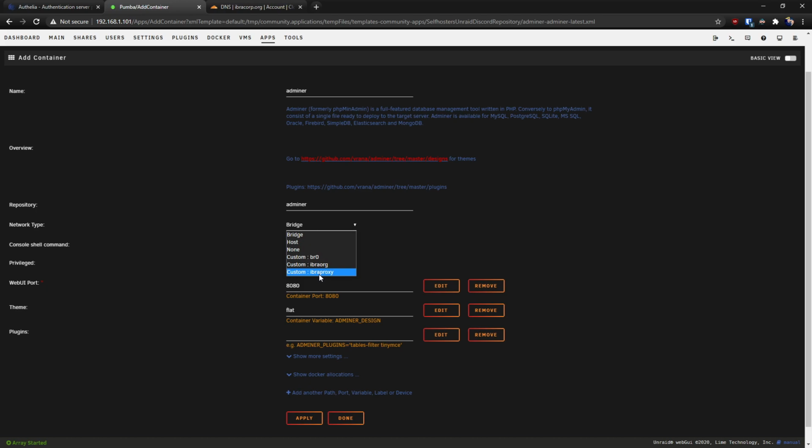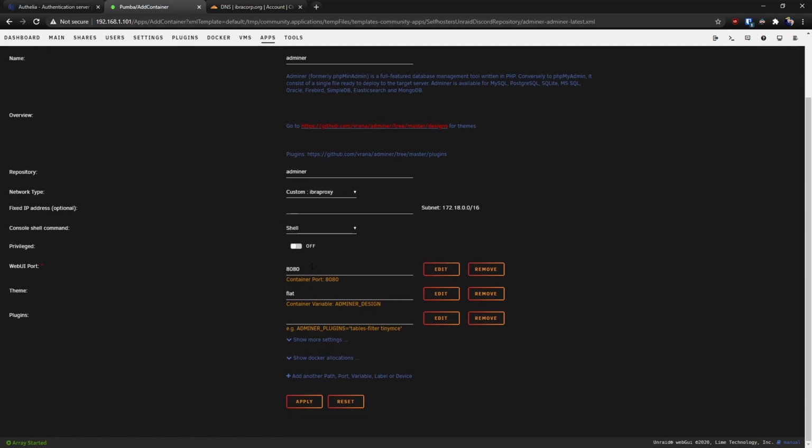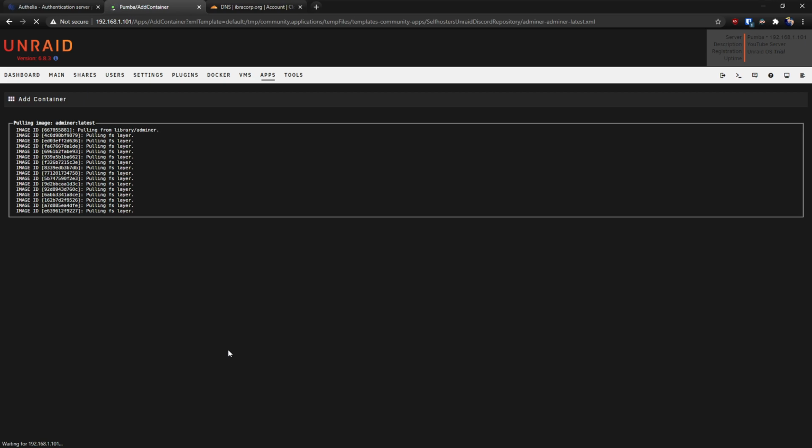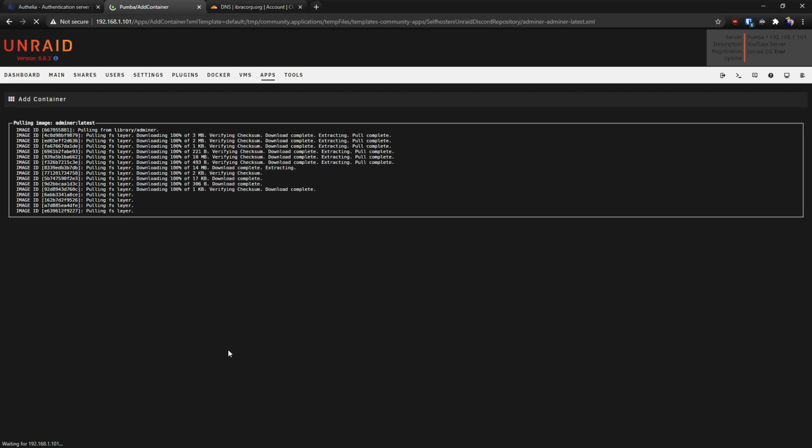again, we want to make sure IBRACORP is the network. 8080, I'm not sure I like that, to be honest with you, so I'm going to change that to 8585. We don't want to change the theme or add any plugins. And we'll click apply and wait for that to install. As you can tell, guys, a lot of this is really just clicking and waiting. The real nitty-gritty is with the config of Authelia, but we'll get through that too.